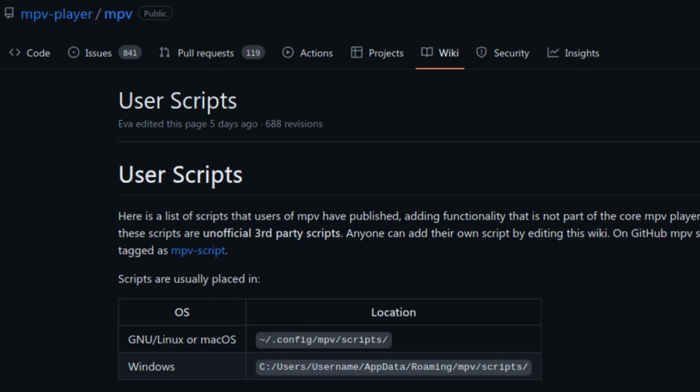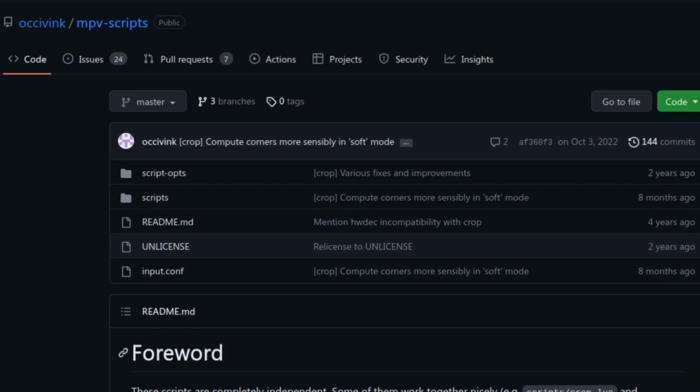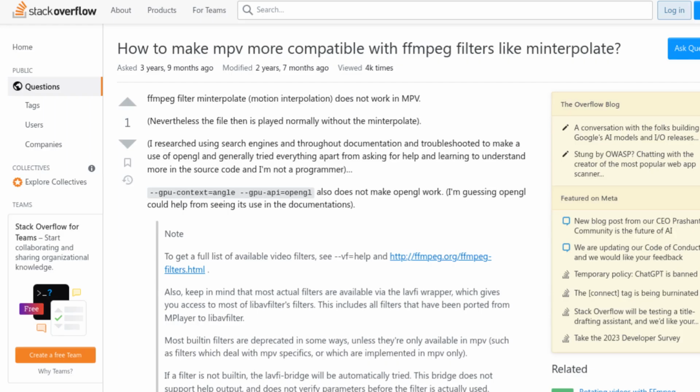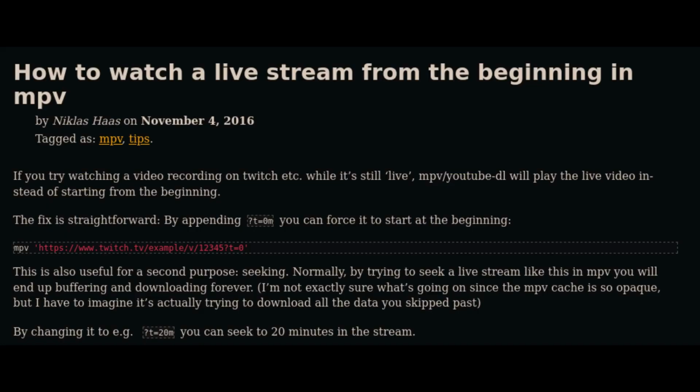The MPV Player has a very powerful scripting engine that allows you to create custom scripts to automate various tasks. It also has a built-in shaders engine that allows you to apply filters and other effects to videos in real time. And the best thing is MPV Player has support for live streaming, which means you can watch live broadcast directly from your player.